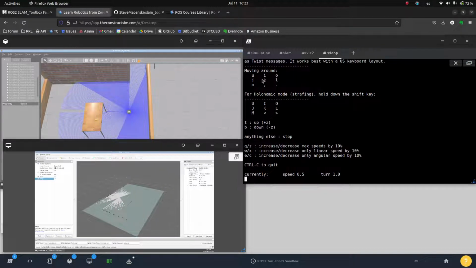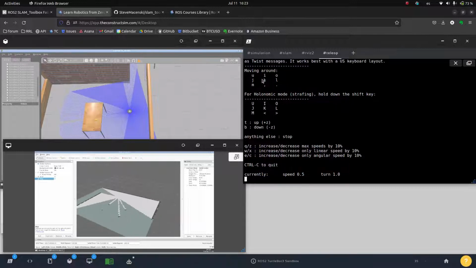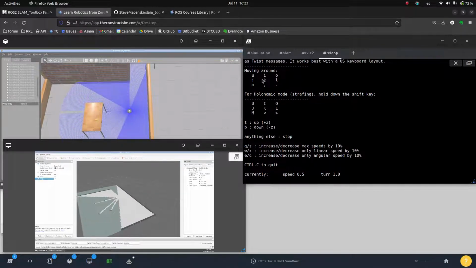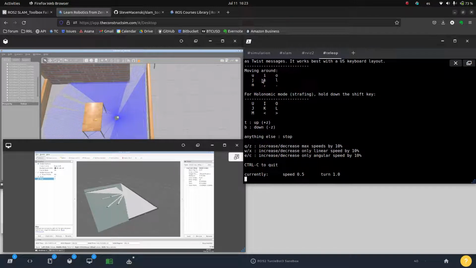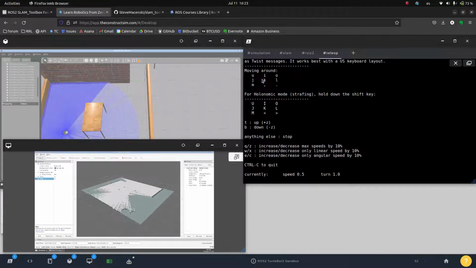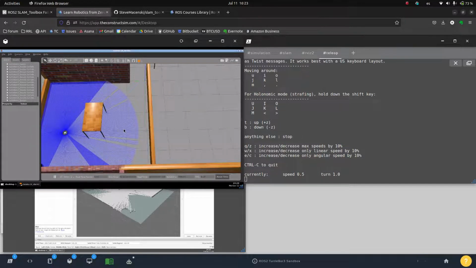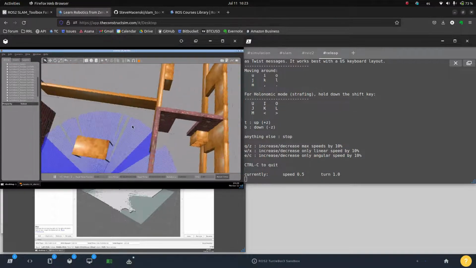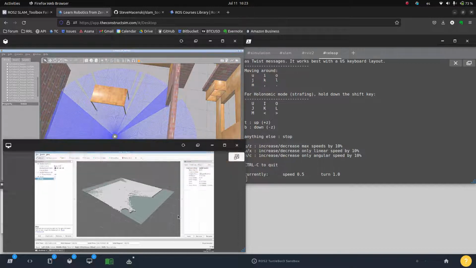So if you start rotating it, you should see that the map starts getting created better. You can tune it to work a little bit better, but that's for another video. So we're just going to move it around to get this kind of room here. And just move it around until you have the map that you want.